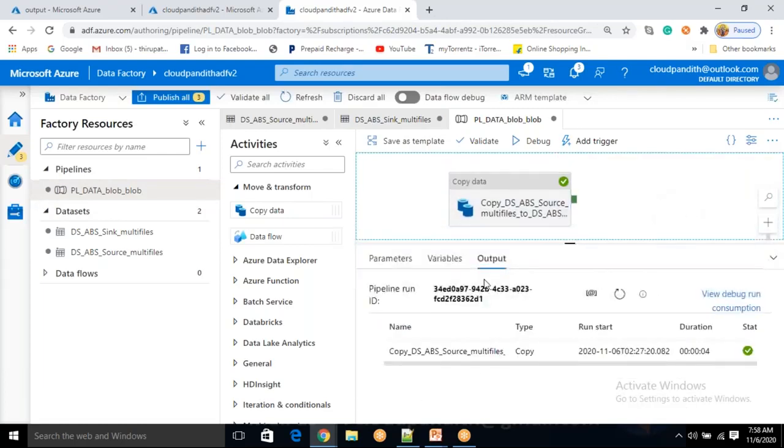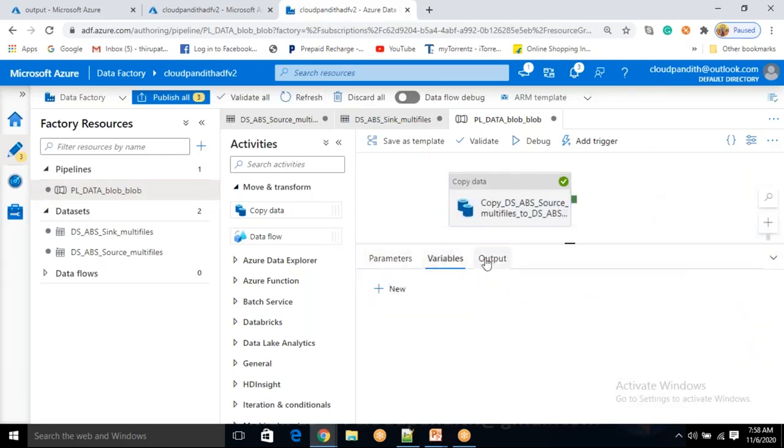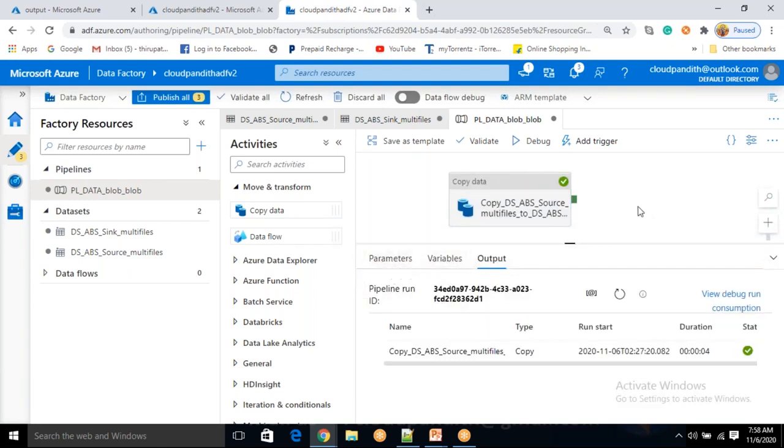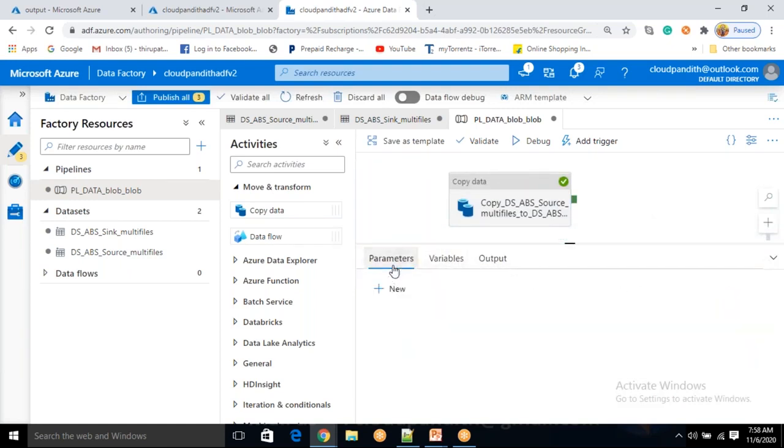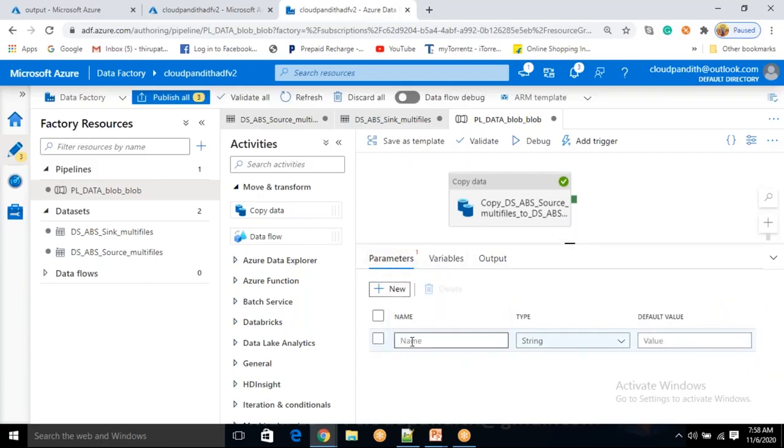Okay, select here. You will see parameters, variables, output. If you want to create a pipeline parameter, see you have a parameter here. Click new. I want to pass two values. My input value. I want to create my output value. These are two parameters. These are pipeline parameters, input and output.